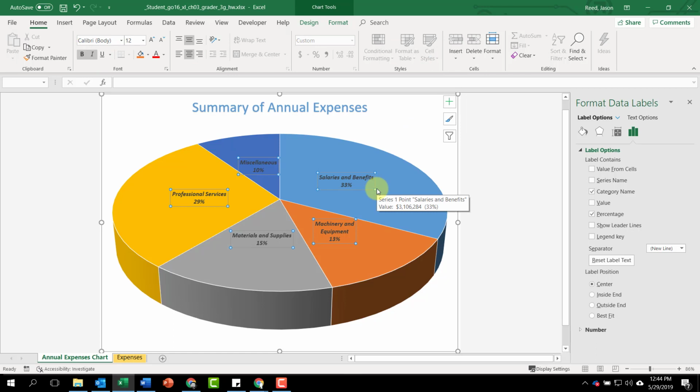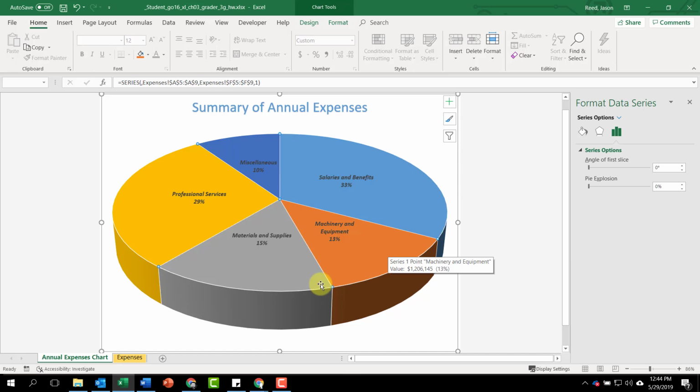Now for step number 7, it wants us to format the data series using a 3D format effect. Well, that's easy enough, but notice that we have our data label selected. Well, we don't want our data label selected, we want our pie chart selected. So come down here to this blank area right here on this pie and just click once. And when you click once, notice now we should have a dot here, a dot here, a dot here, and a dot here. And it says Format Data Series on our sidebar. Well, that's where we want to be.